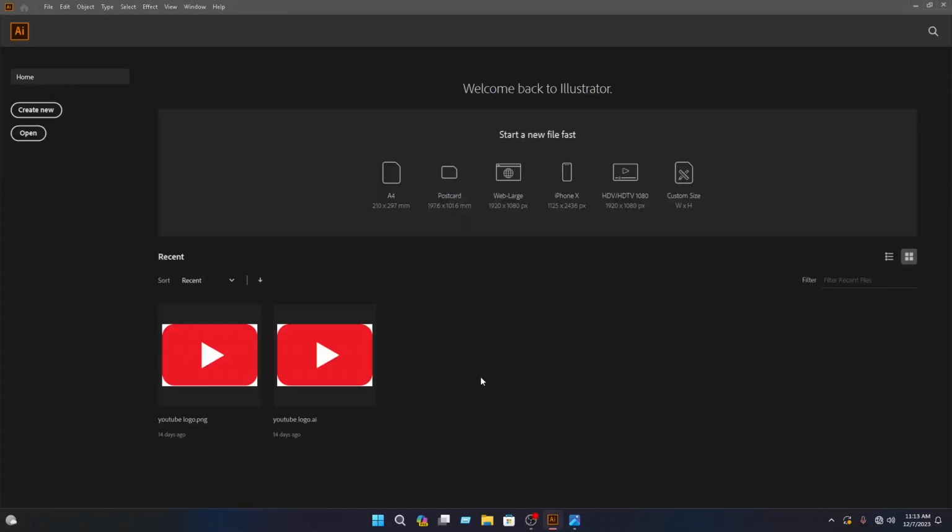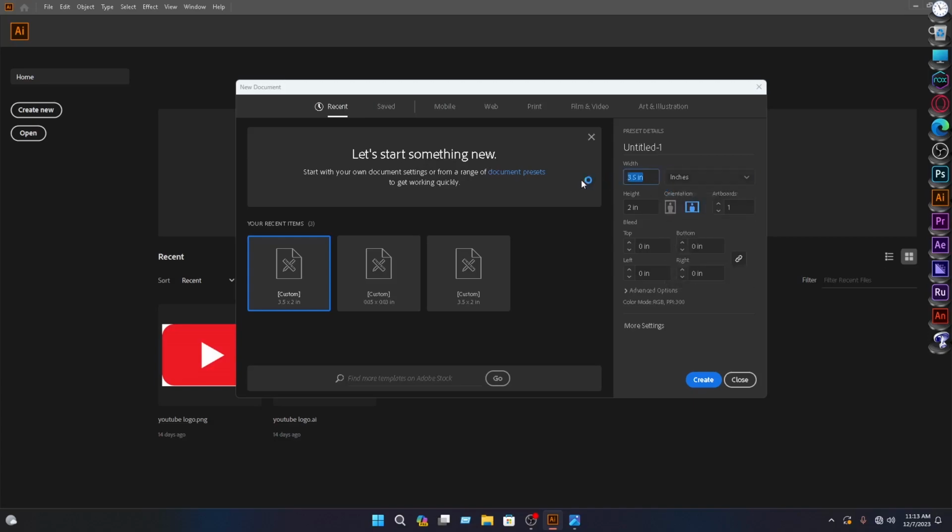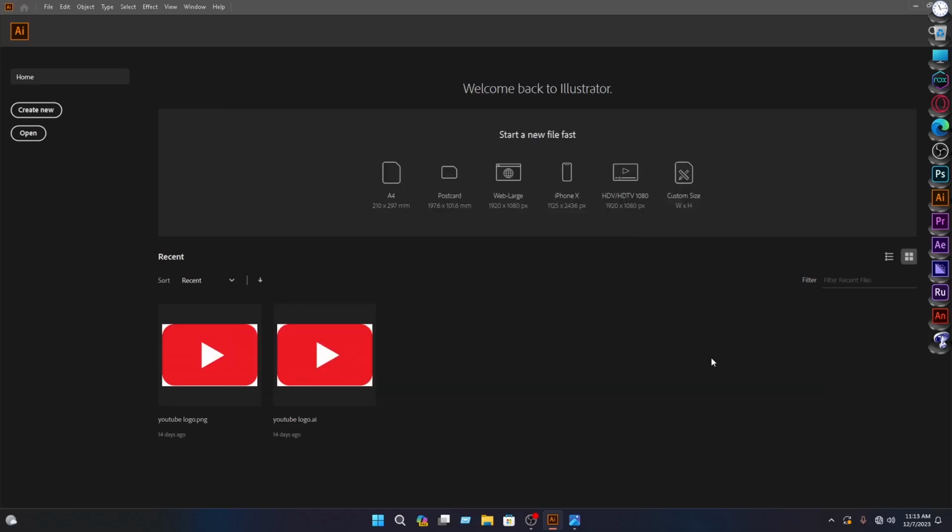So friends, at first you have to set up a page. To do it, you have to click on the create new, then select answers from here, then click on this box, then type 315, then click on this box and type 2, then click on the create.